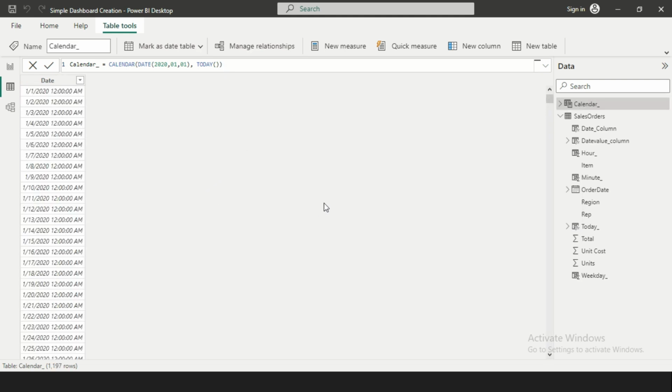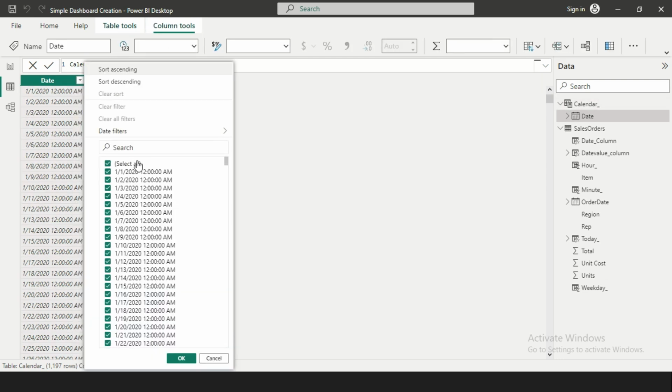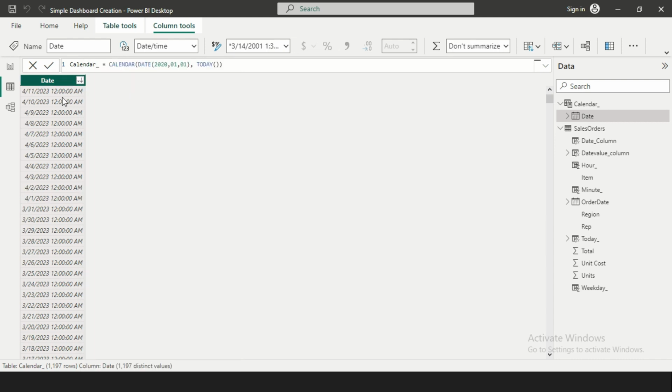You can see there is a separate table created from the start of 2020 till, if I click on descending, today's date, which is 4/11/2023, which means from January 2020 to today. If I open this table tomorrow, I will get the date 4/12/2023 with the current date. So this is how the calendar function works, and you can also give the desired date over here. We have to give the start date and end date for this calendar function. This is pretty simple, and you are able to create your own table for your customized date.